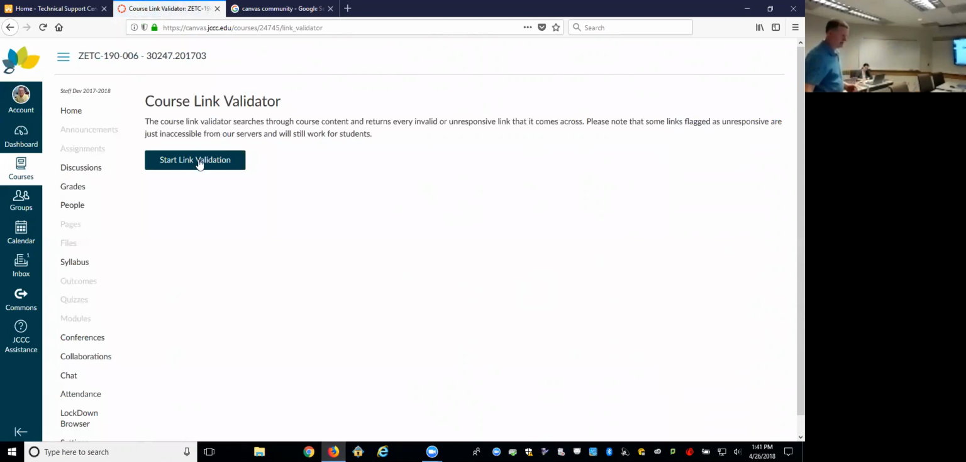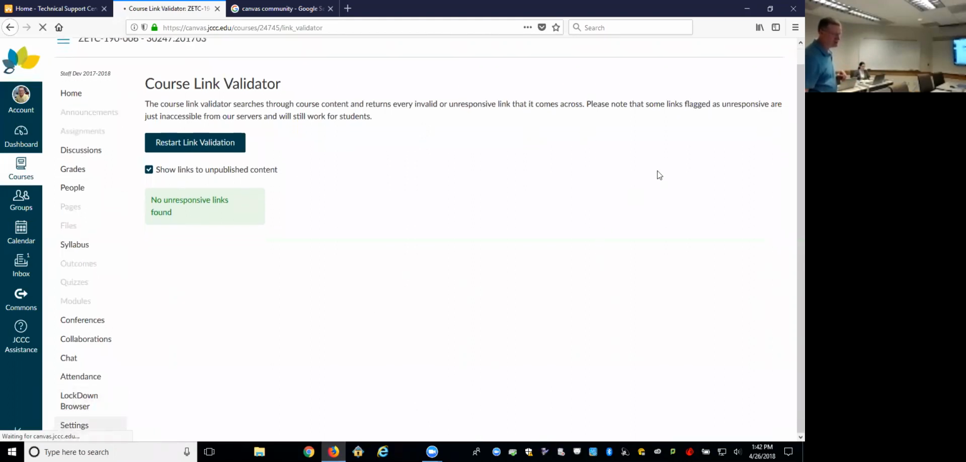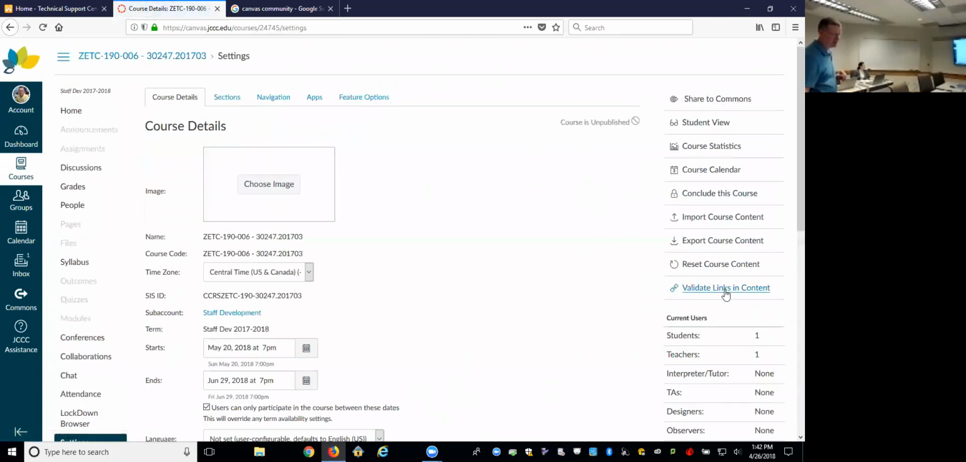So I don't think I have anything out here, so it's going to be very fast. But it would come back with a list of things that may not be working. I like that, because sometimes we do things and we forget about them for a while. Okay. So I go back over here to settings again. This can be run pretty much at any time, that validation in content.